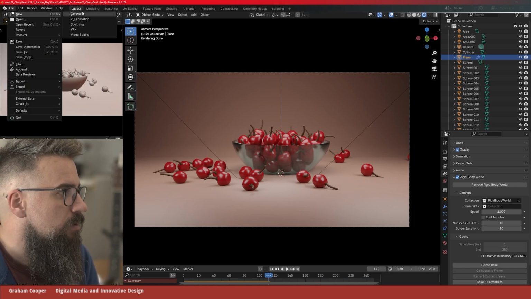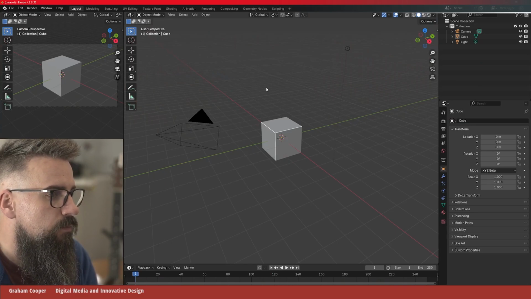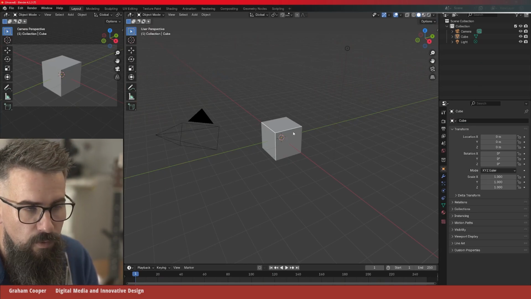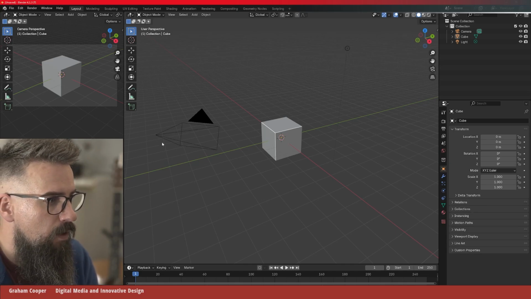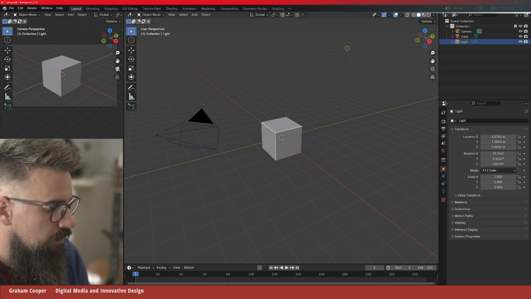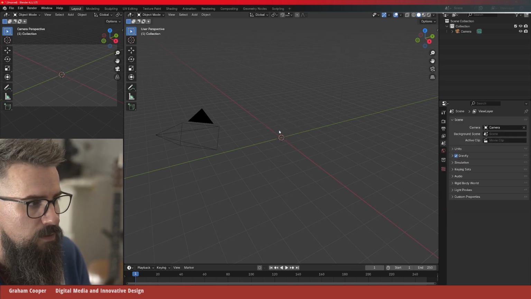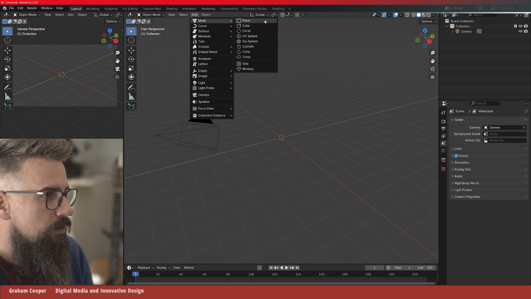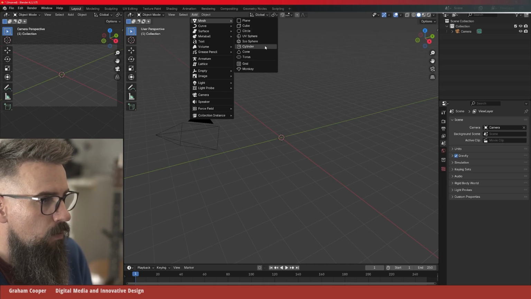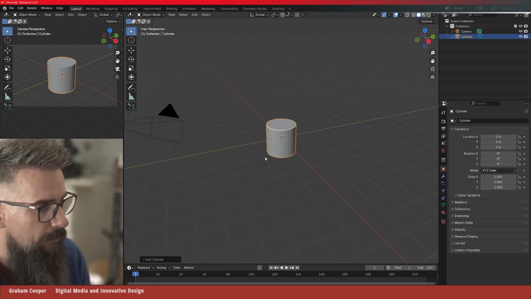So we're going to start with a new scene inside of Blender, a new project where we have our default cube, our default light, and our default camera. I'm going to leave the camera as it is, but I'm going to delete the light by pressing X. I'm also going to delete the default cube as well. And so I'm going to start by making this bowl, and we're going to do that by adding a new mesh. In this instance, it's going to be a cylinder.